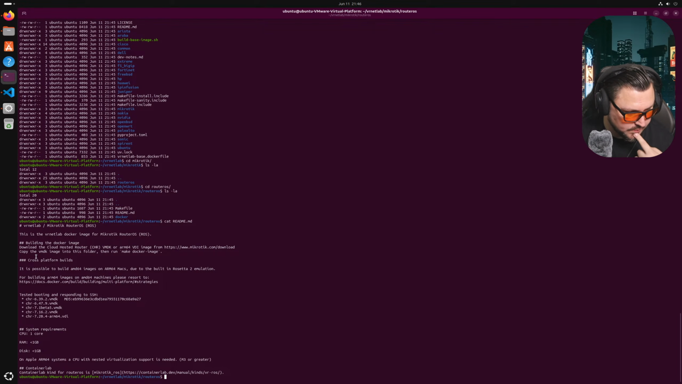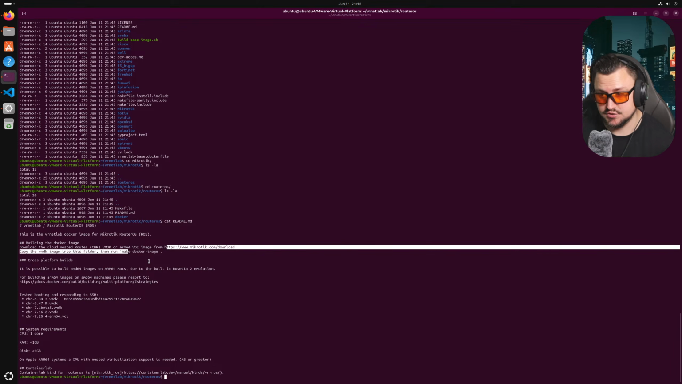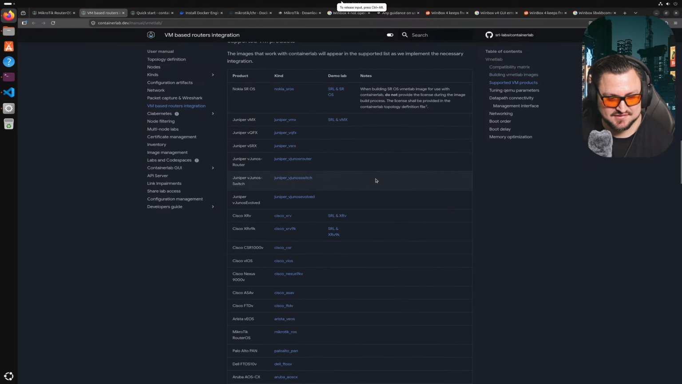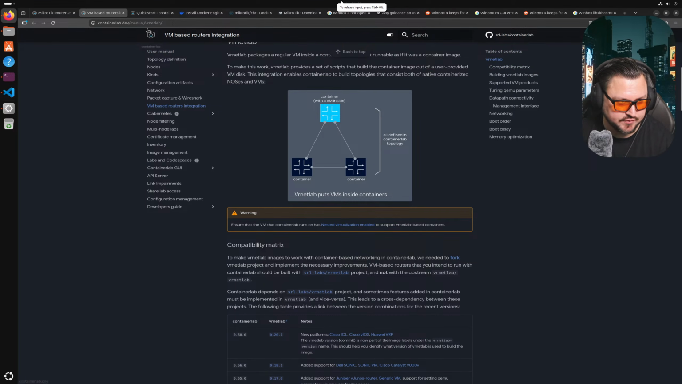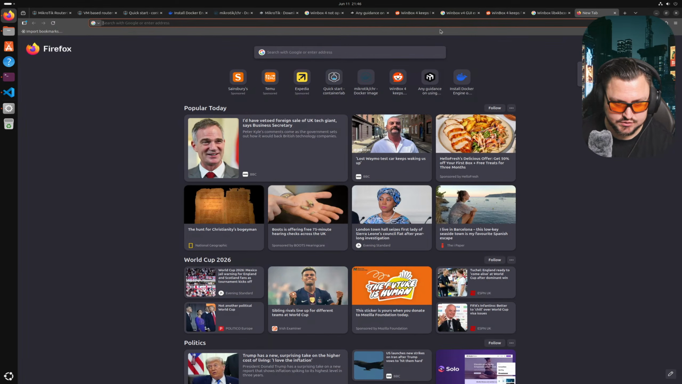Copy the VMDK image into this folder and then run the make docker image. It's as easy as that. I know there's a few more things that you can do to add some features on your images before you containerize or dockerize them, but I'm just going to use the default image quickly.